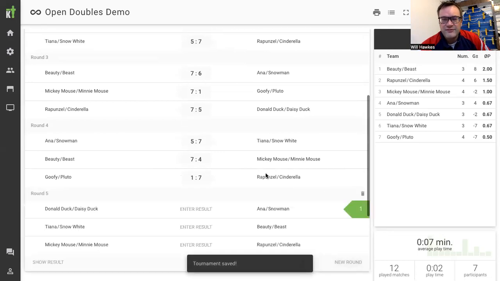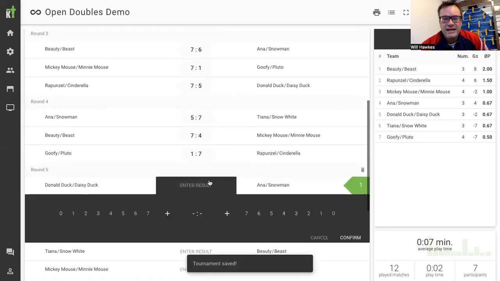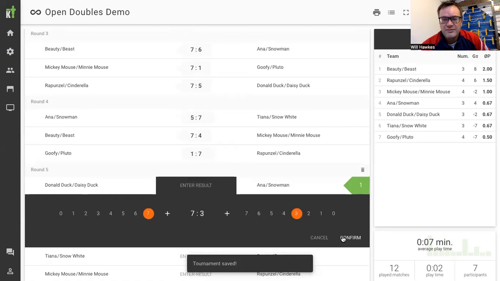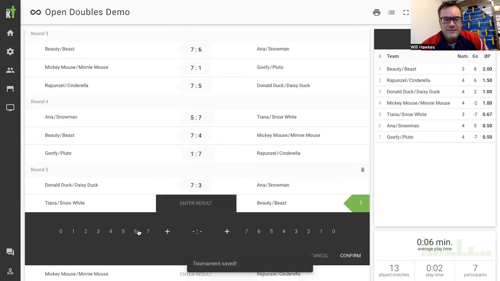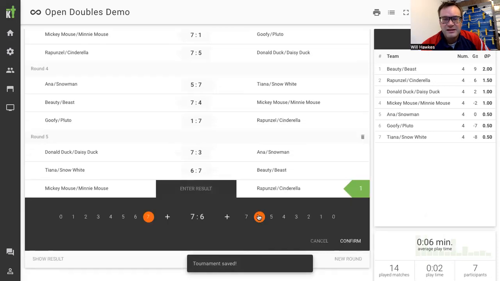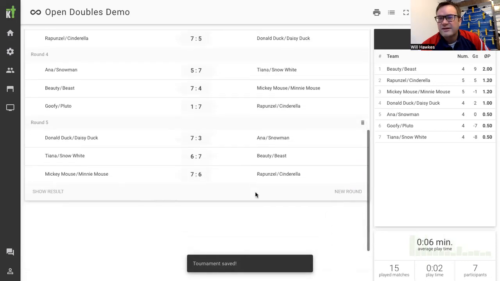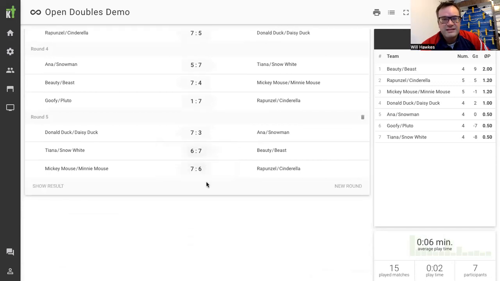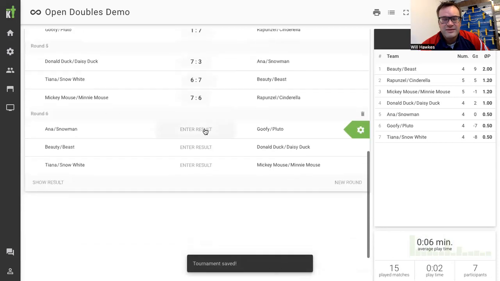Well, that was round 4, and you can see on the right hand side a ranking. I'm doing this completely randomly. I'm just arbitrarily clicking scores, but you can see Beauty and the Beast seem to be our strong team at the moment. We've gone through 5 rounds, and actually everyone's had a bye except Rapunzel and Mickey. So let's see, maybe this is going to work out actually.